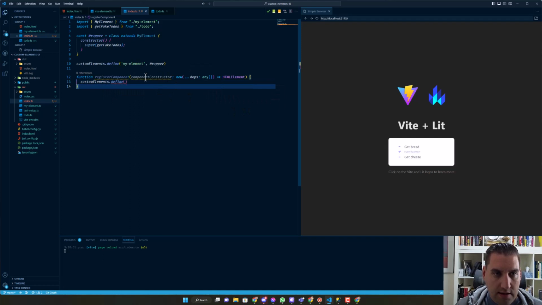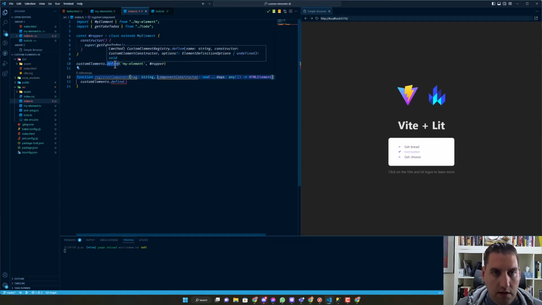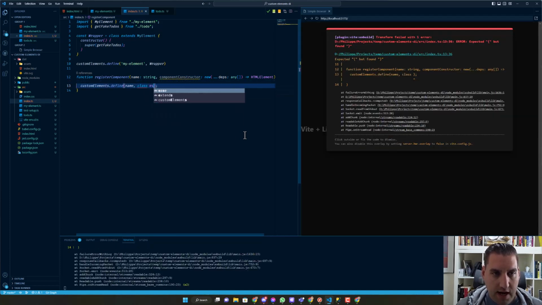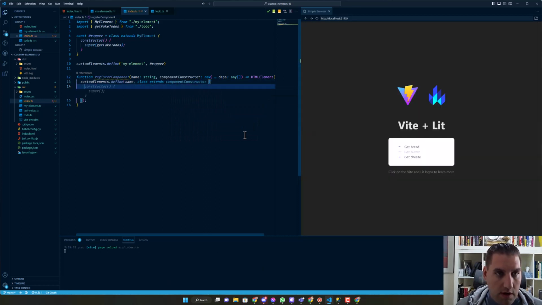All right, and we need a tag, so let's call it tag. What do they call them? Define takes in a name. I guess we can go with name. Keep the same kind of component constructor. Yeah, okay. So then we can just pass in name, and then we can just pass in component constructor. And then, okay, yeah, but this needs to be actually our new class, right? Class extends our component constructor. And this is where we're doing this thing here.